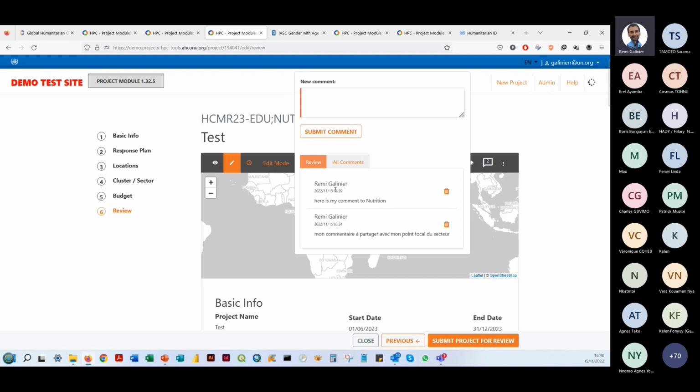The comments could be from the partner to the sector, or from the sector when they want to return a project for edit; they can specify what the problem of the project is for the partner. So I guess it's better to also use email, phone calls, etc. But this is an internal tool that could be interesting to use if well known.